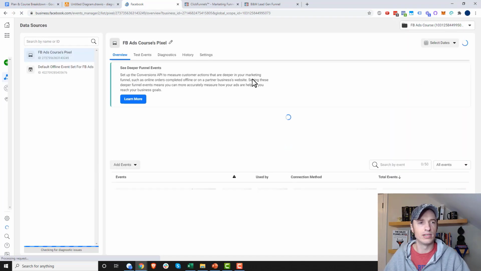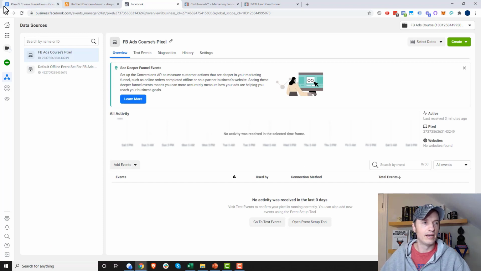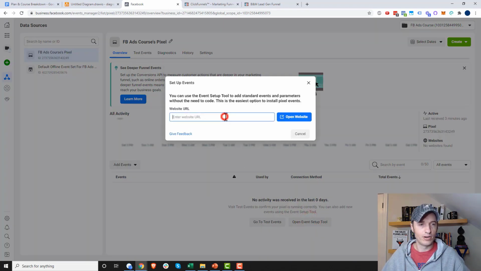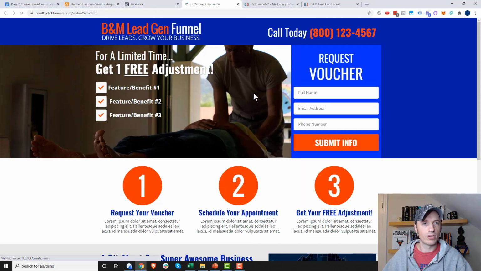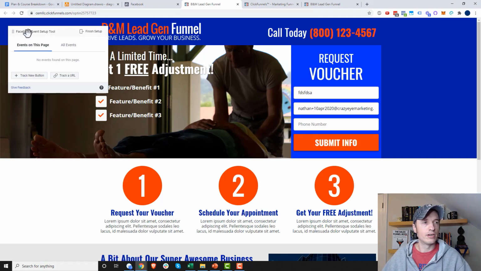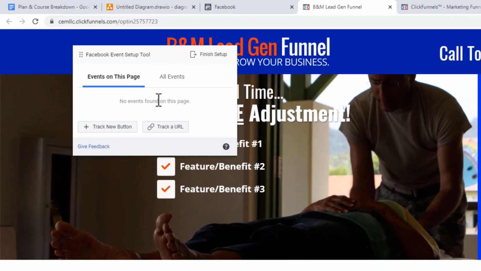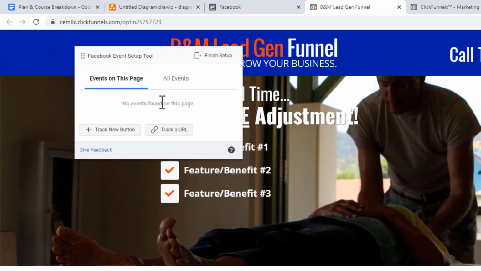So if you run into sticking points, you can see how to fix it. So here we are on the Facebook Pixel. And I want to come on down here to open event setup tool. And now I'll throw in my website again. And now open website, and hopefully it starts working now, and boom. So you should see the event setup tool once you've fired off your pixel a couple times. And again, I opened a couple different tabs, different browsers, and tried to get my pixel to fire.